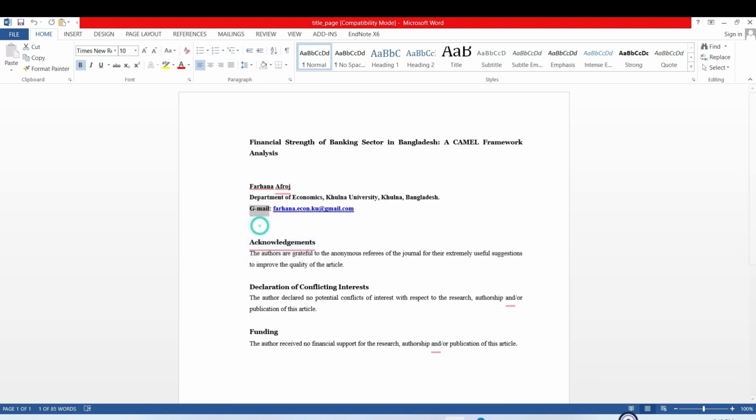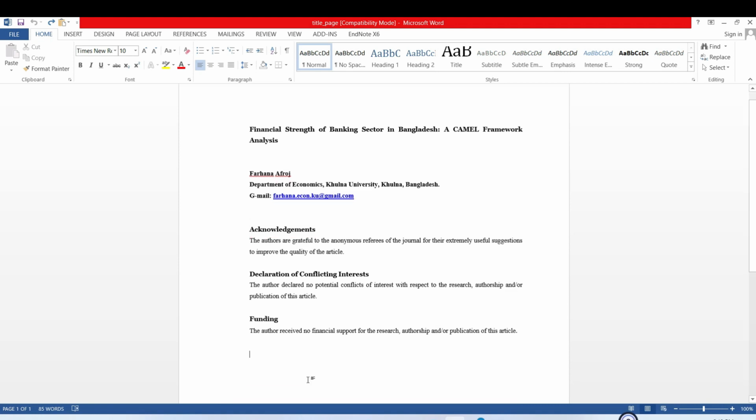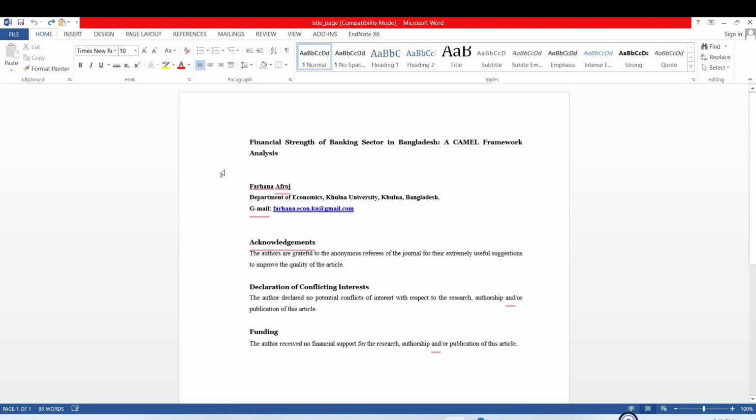After the email or Gmail address, after again giving a double space, you have to write the acknowledgement. You can write here according to you. Then you have to write the declaration of conflicting interest. After that you have to write about your funding. If you have got any funding for the research, you can mention it here. So the title page is basically about these things.